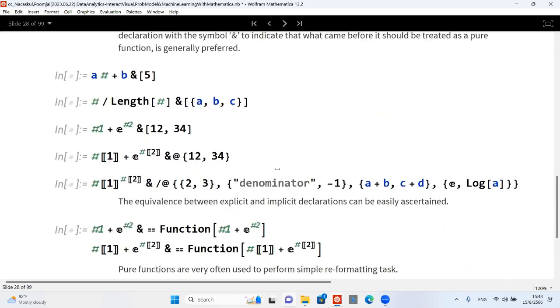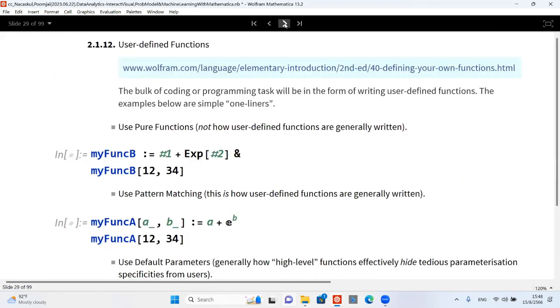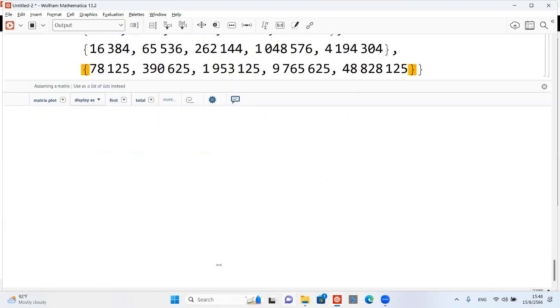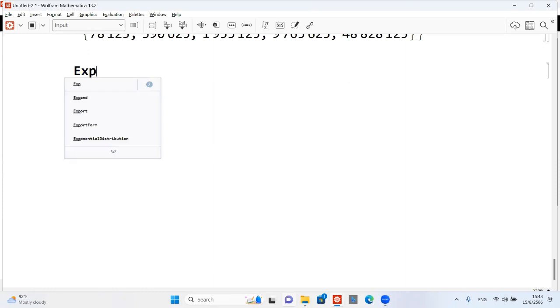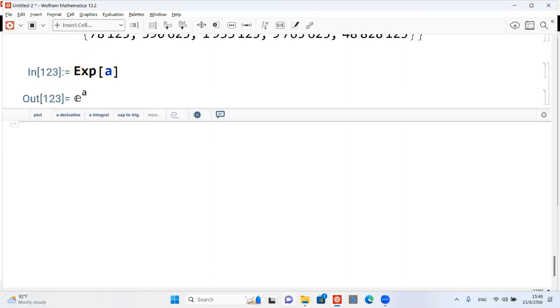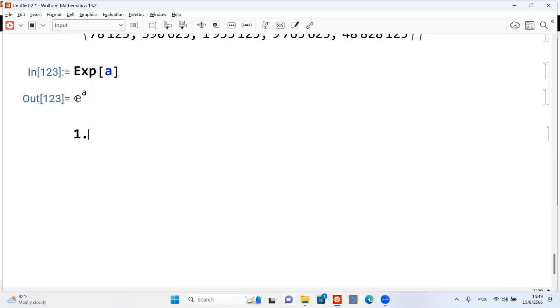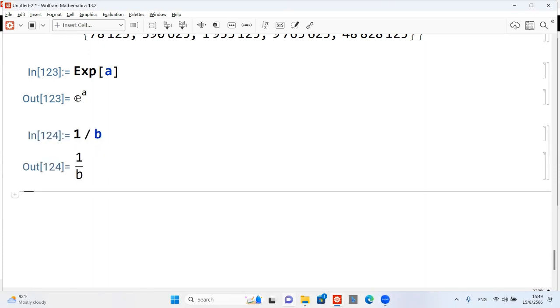Now, here's a fun thing. I'm going to skip this. I'm going to come back to it. Let's go to user-defined function. Okay. Let's say, you know how to do exponential A. And you know how to say 1 divided by B, right? What if you want to do this? 1 divided by 1 plus exponential minus A. Okay. Let's say you want to do this. And this function doesn't exist.